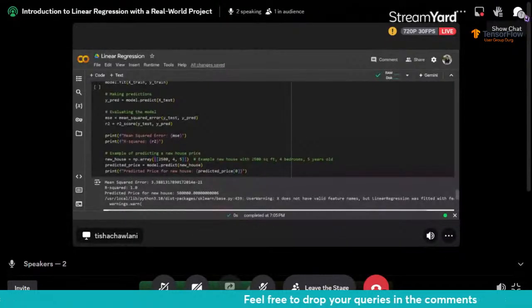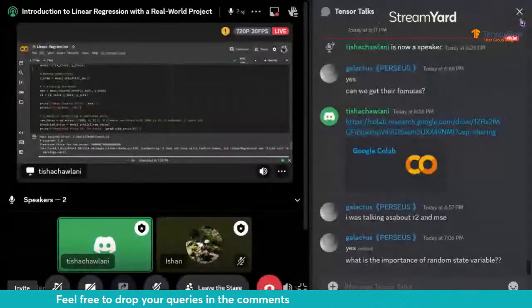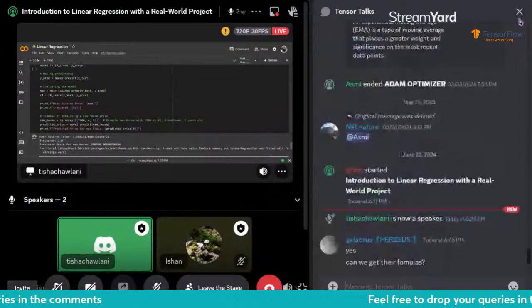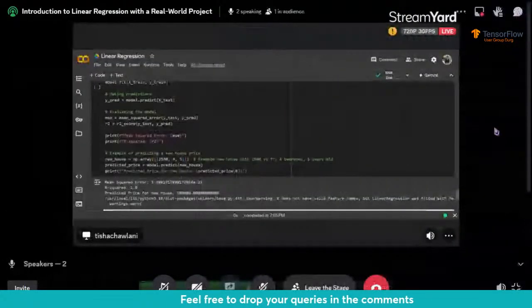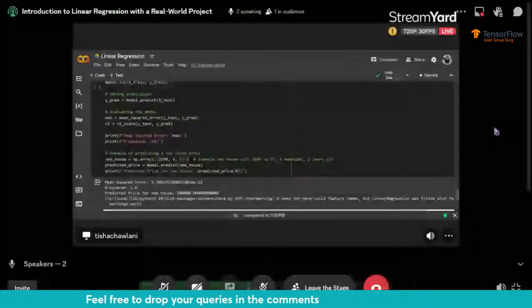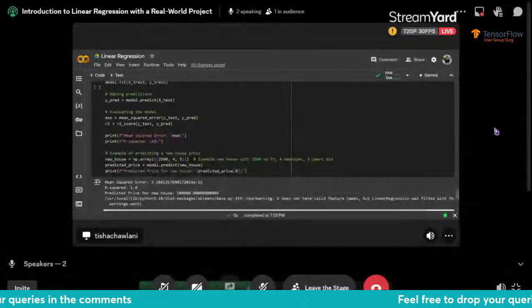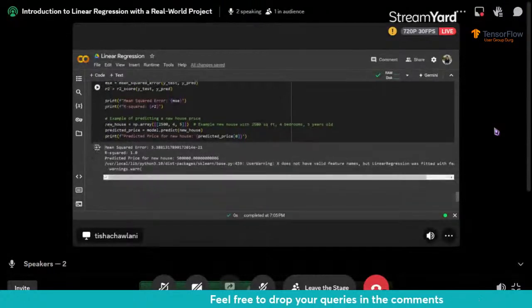new_house = np.array. Let's say there is a new house having 2,500 square feet as its size, and bedrooms are 4, and it is 5 years old. So what will be the price? We are giving this data into the model that we have created, and then you can see what the output is.